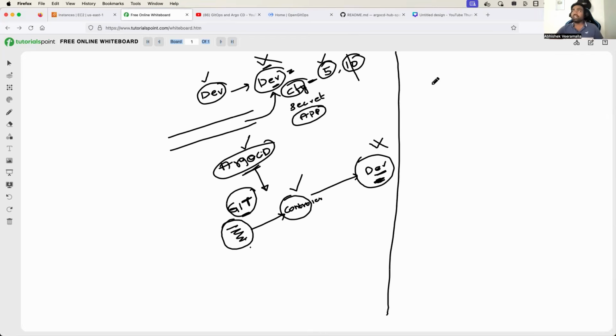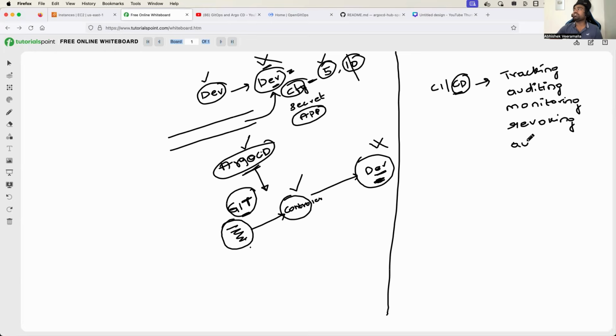So it is not just part of your CI/CD pipeline. Of course, initially it is part of your CI/CD pipeline, but after that, it is also responsible for tracking the changes, auditing your changes, monitoring any manual changes, revoking them, and auto healing those changes. That is, automatically it is capable of fixing those changes. So for Argo CD or any GitOps tool, Git is the source of truth.